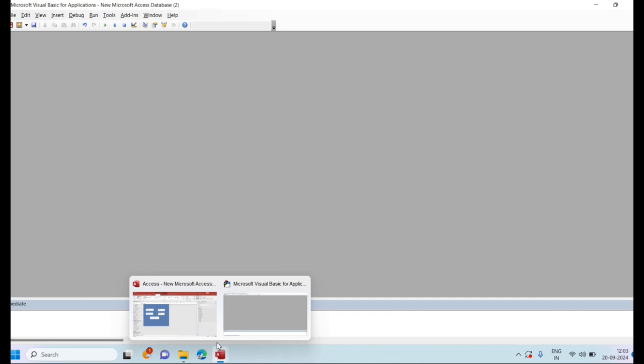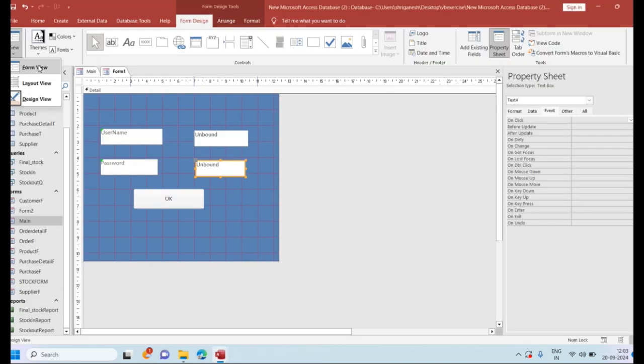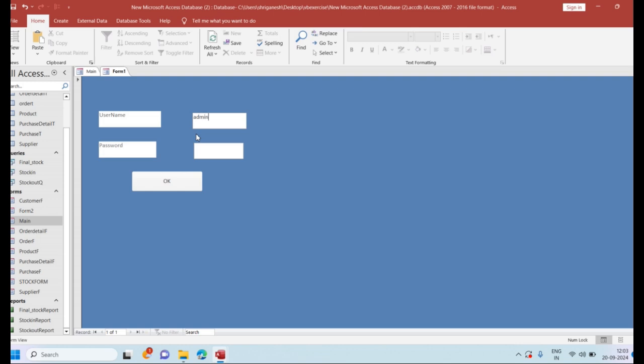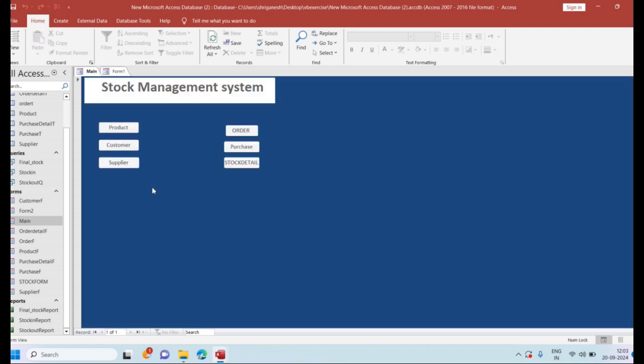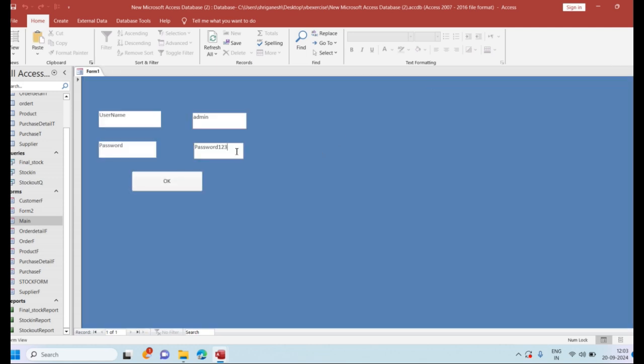Now I go to my form design. I go to form view and I write admin, and I will write password 123 and press OK. So my main form is open. Now I check it by writing only the password and press OK. You can see the invalid username or password prompt comes to my screen. So in this way I am able to design the login form and connect it to my main form, that is the integrated form in which my reports, queries and tables are placed together.